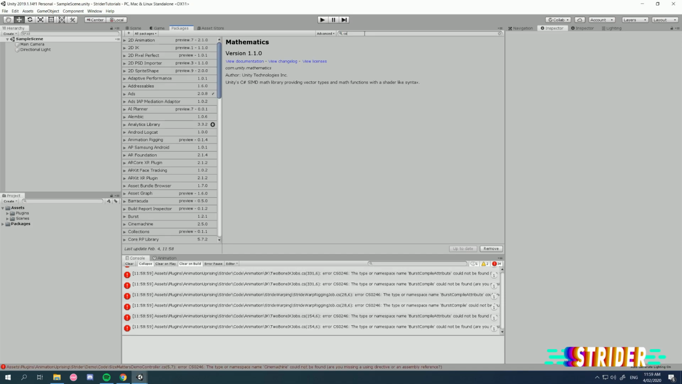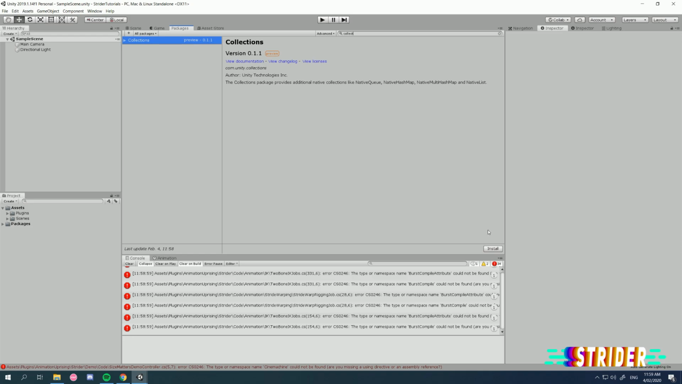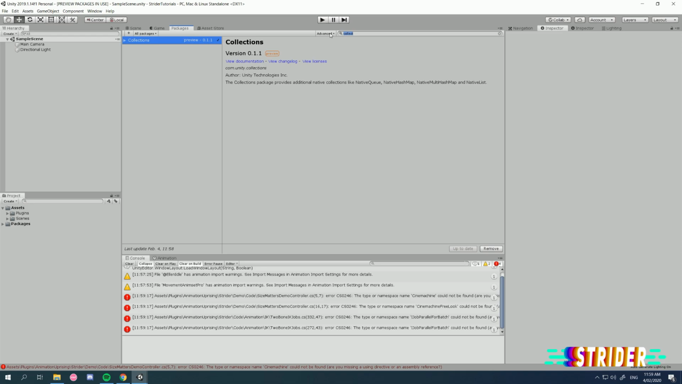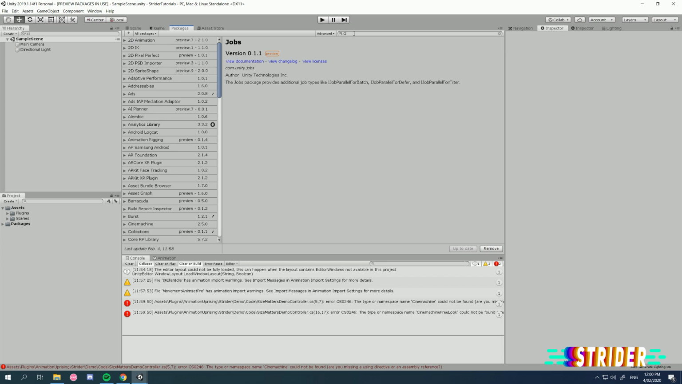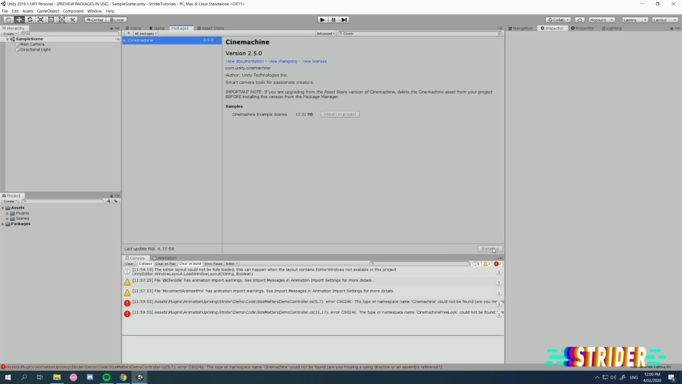Okay, the next one we want is called collections, and that's preview. And we'll hit install on that. After that, we need to grab the burst compiler for our super fast burst compilation. And we're also going to need to download the jobs preview package. So that one's just for our multi-threaded job systems. And finally, now that's all we actually need for Strider itself. However, if you want to get the demos working, you're going to need Cinemachine as well. So we'll grab Cinemachine and install that.